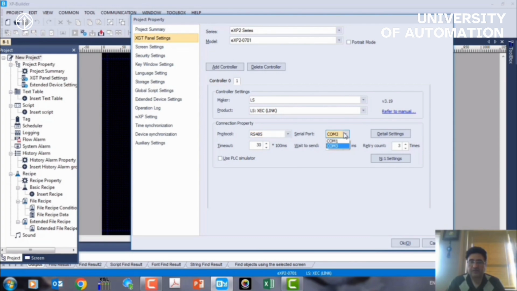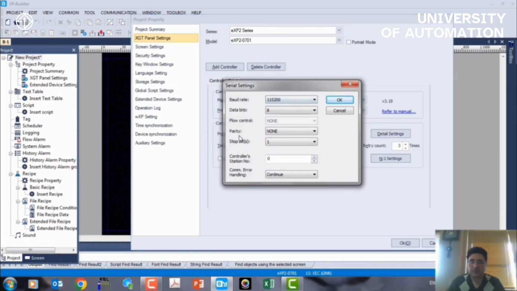Now, this HMI of ours has two RS485 ports. It has one COM1 and one COM3. So we can choose whichever one of these we want. For example, I select COM1, and again here there's a detail settings option that I can use. Port settings. I can set up my serial port here.